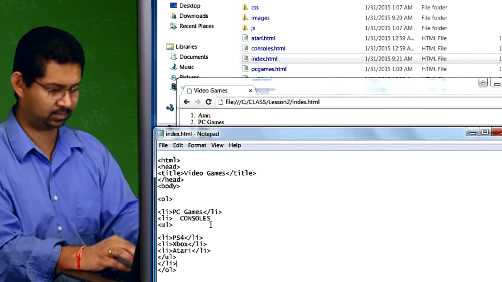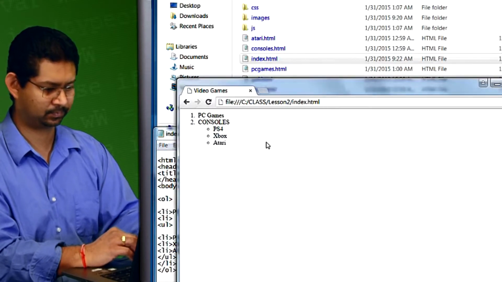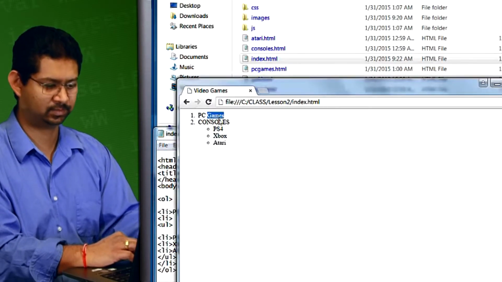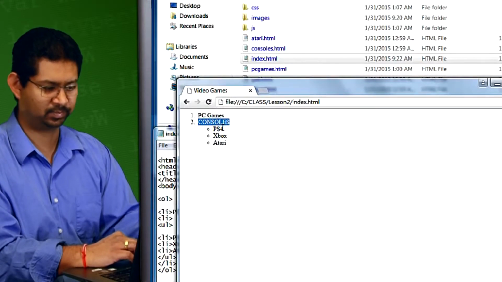We'll close that. We'll save the index.html and we'll take a look at how it looks. See, now we have PC games and then consoles, and our information is organized under consoles: PS4, Xbox, and Atari, as those are all consoles.